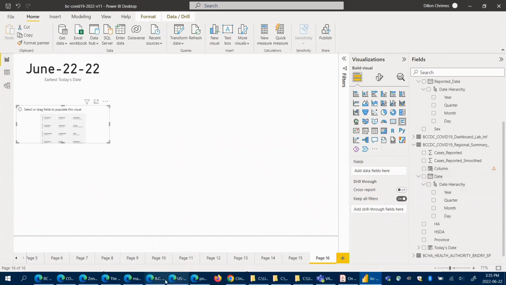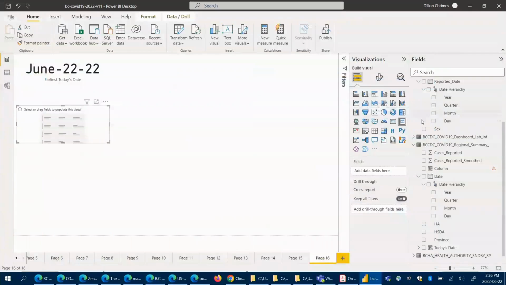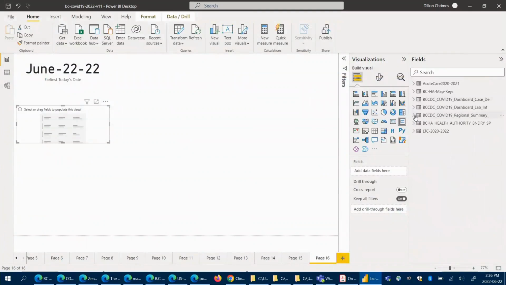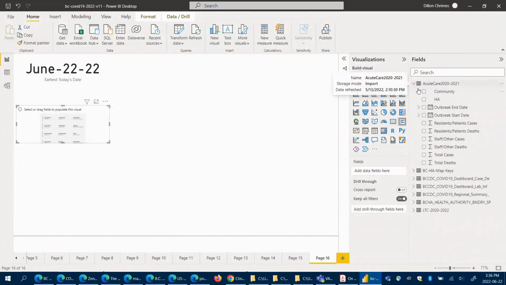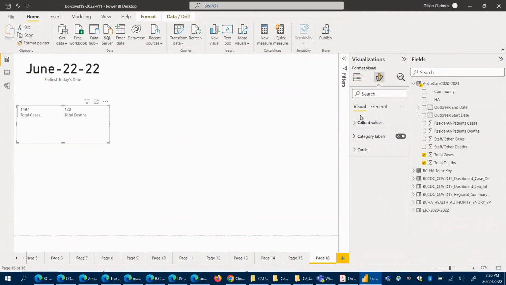From the BC CDC dashboard, it looks like there's only one value in here. But we can maybe think about ways of using multi-cards potentially. I'm going to try that with acute care setting and maybe think about rural cases. Maybe there's different ways of using this card. Different settings here, category labels.